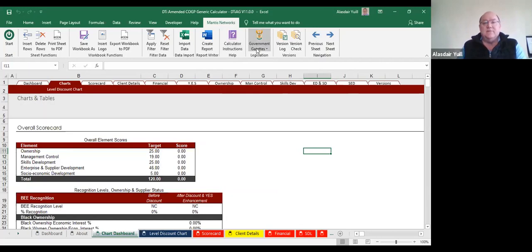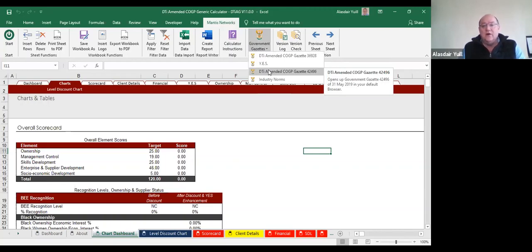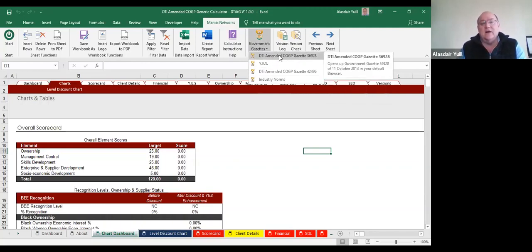Government gazettes. These are all the gazettes and legislation associated to this calculator. In other words, this is the DTI. So we've got the amended COGP Gazette, we've got the YES legislation, we've got the 42496 extended, and we've got industry norms. If you click on these, they'll open up a PDF of that file in the browser, and you can download it or view it from your browser. You can download it to your desktop for later viewing as well.